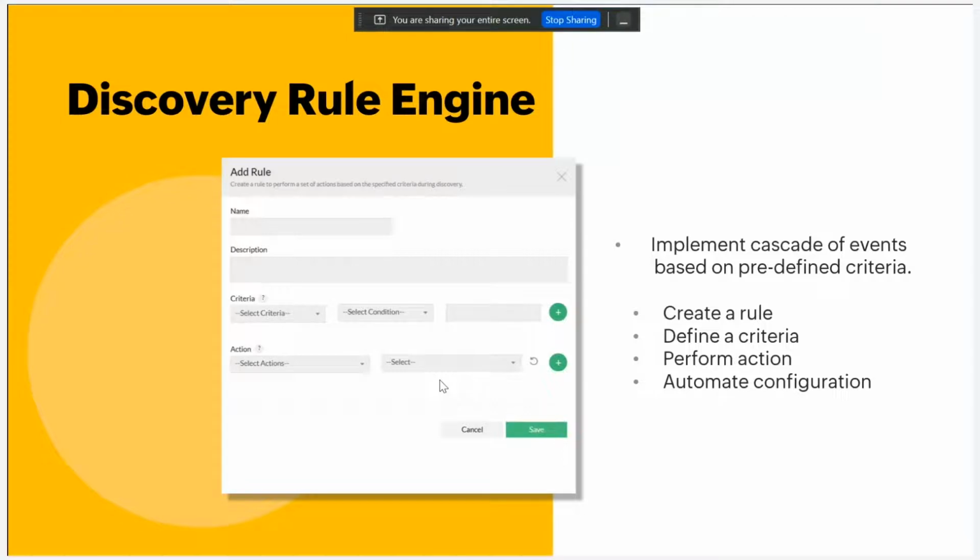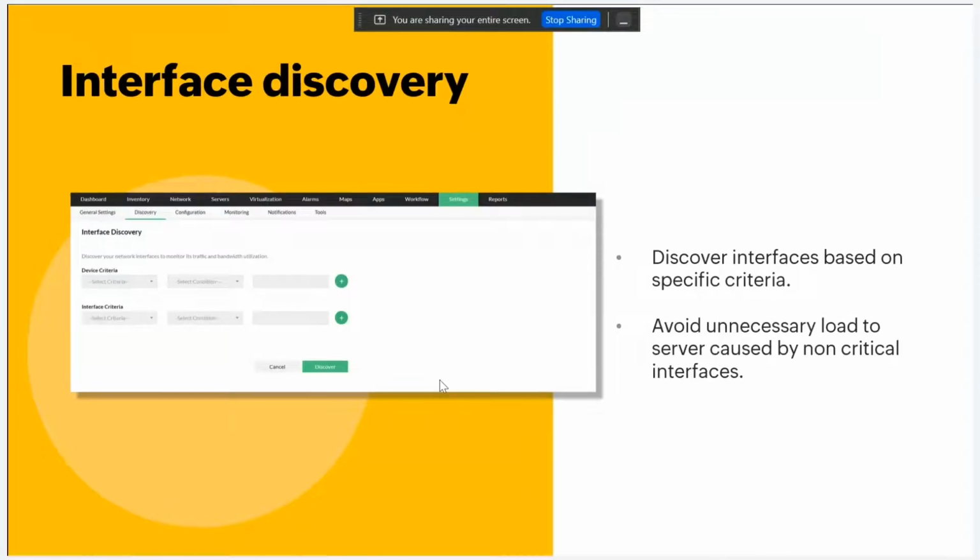So now we've covered discovery in general. Going further, we'll discuss discovery of individual components. So let's get started with interface discovery. Interfaces are the core of any network. They form a bridge between different components, connecting the entire network. And that's why in OpManager version 1.2.5.174, a separate option completely dedicated to interface discovery has been added.